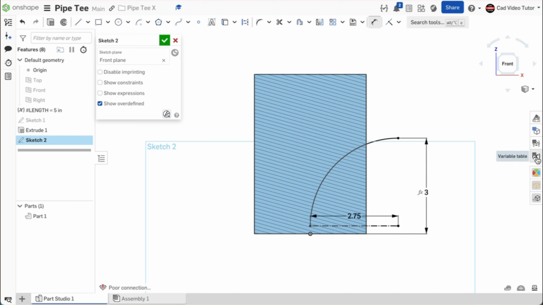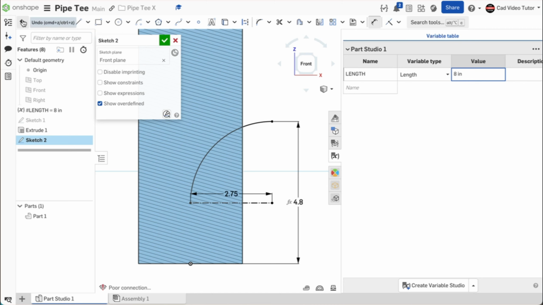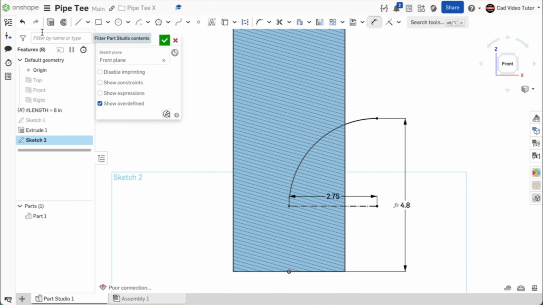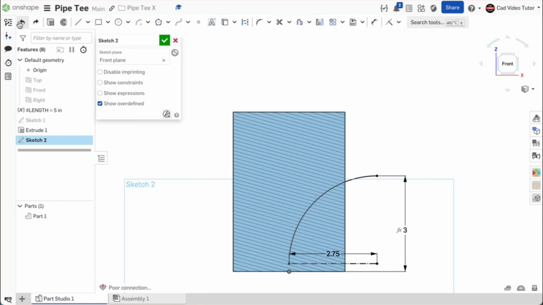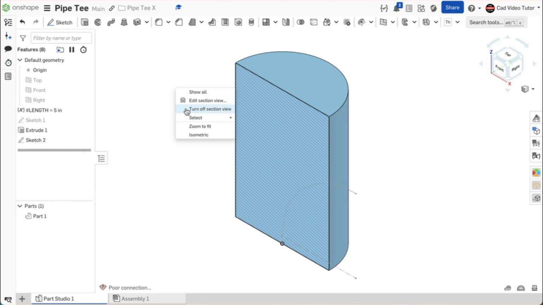Let's try it. Open the variable table on the right. Double-click on the length variable. Change its value to 8 and use Enter to update. We can see that the arc location updates using the formula. Undo the change. Close the variable table and use the green check to accept the sketch. Right-click and turn off the section view.